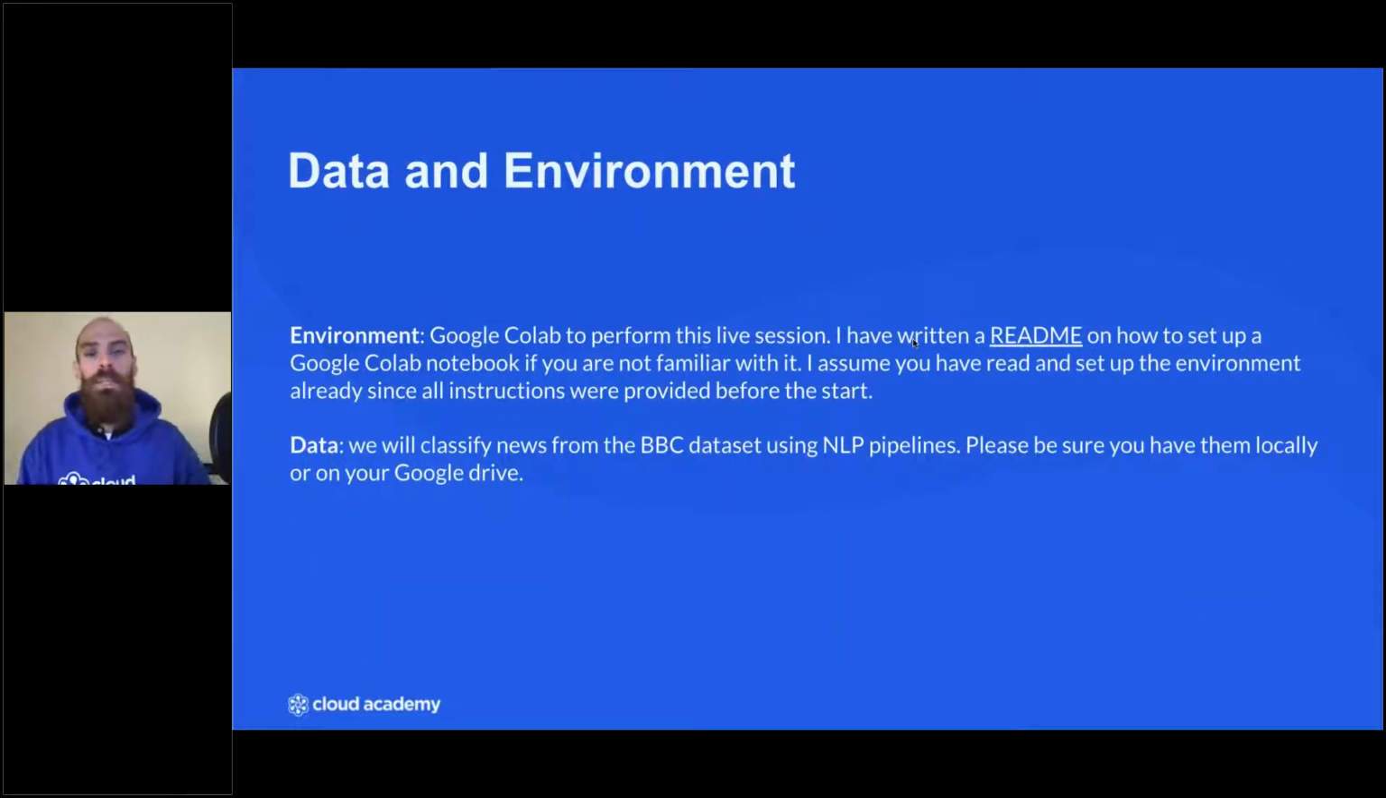As I said at the beginning, we're going to use Google Colab to perform the live session. If you have followed my webinars, you should be pretty familiar with that environment. If not, don't worry, because I have written a README on how to set up Google Colab. And I assume at this stage that you have read it and set up the environment, since all instructions were provided before the start in the registration email.